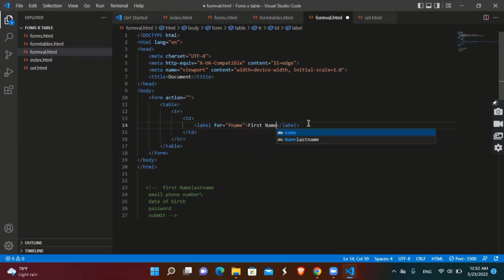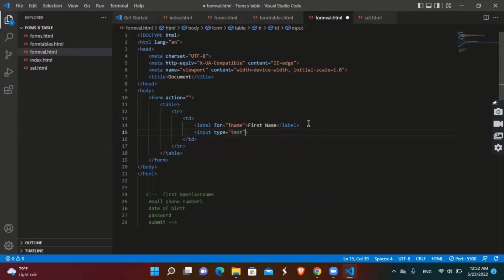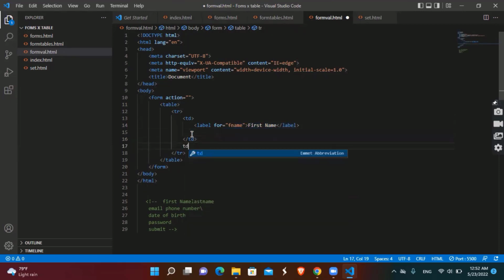Then now in my input text, name, F name. Before I do this, I need to put it in my TD, but I'm using a table. So all TDs to be that different element.